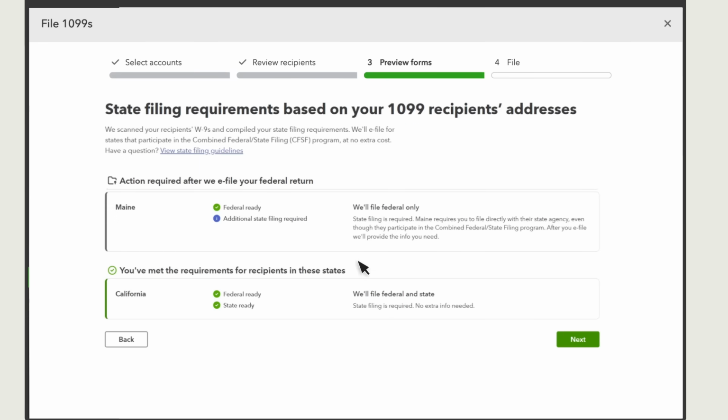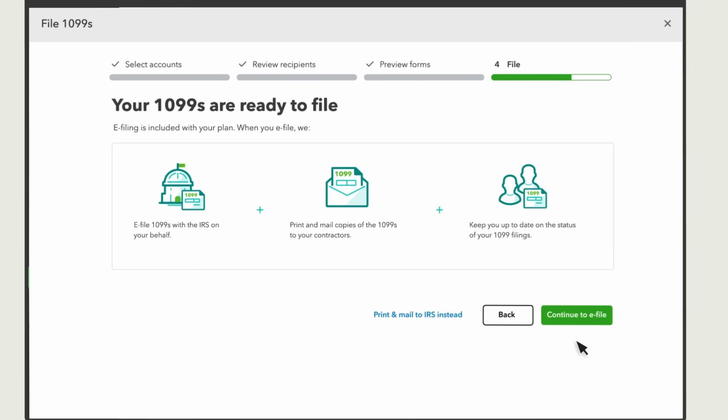If your vendors live in states that participate in combined federal and state filing, you'll see the states listed here, and won't need to perform any extra steps after filing. Some states require a direct state filing, though, so you'll file a federal 1099 first, and then receive information on how to complete the additional state filing steps after you file. Select Next. Now you're ready to file your 1099s.